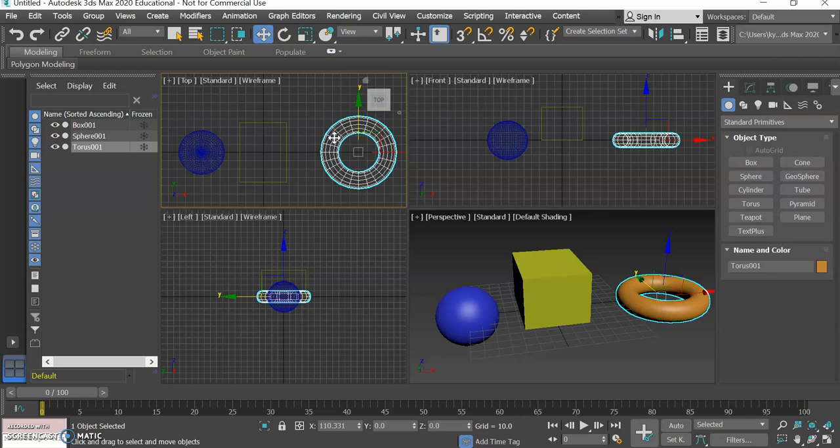Okay, so in the next exercise we are going to explore the rotation tool and what that does. All right, see you in a minute.